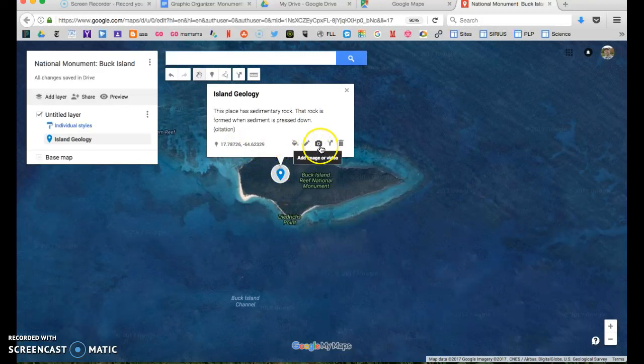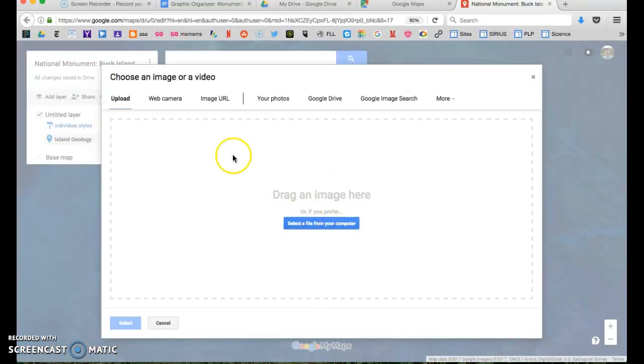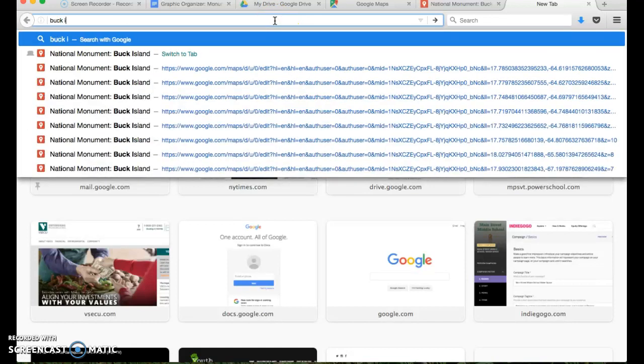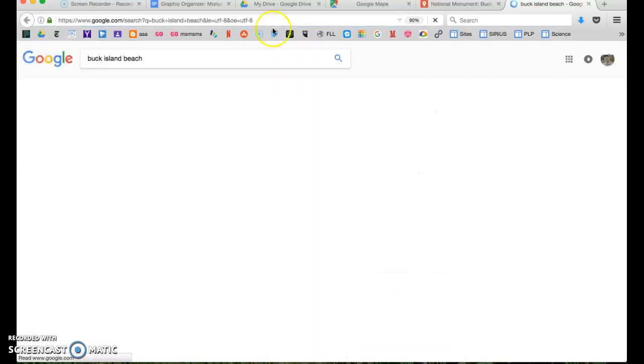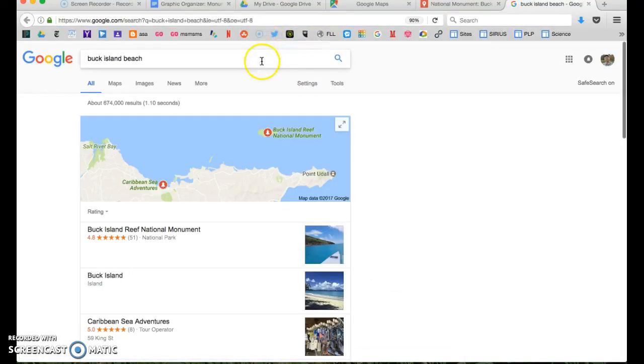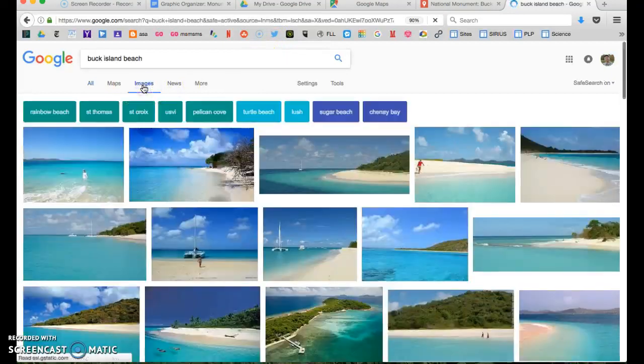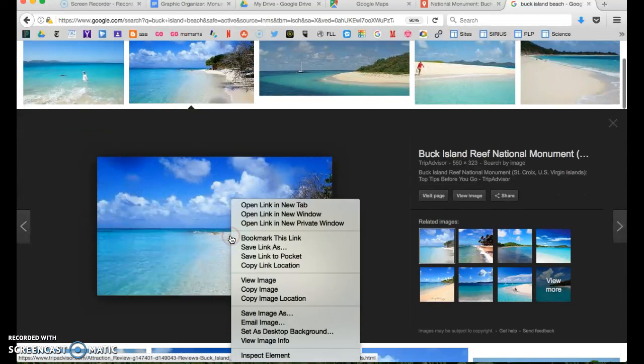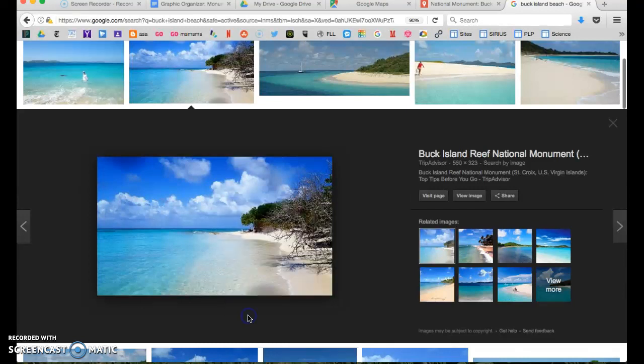Now I want to add an image, so I click Add an Image. Now in this window, I have to find the image from somewhere. In this case, I'm going to open up this place right here. I'm going to look for Buck Island Beach, because this geology is going to be talking about weathering on the beach of Buck Island. The image that I want is this one right here. This one looks really nice. So I will two-finger click. I'll click Save Image. I'm going to save it.